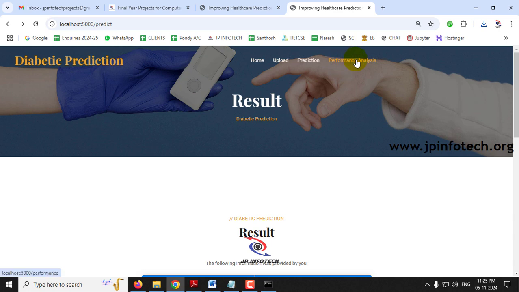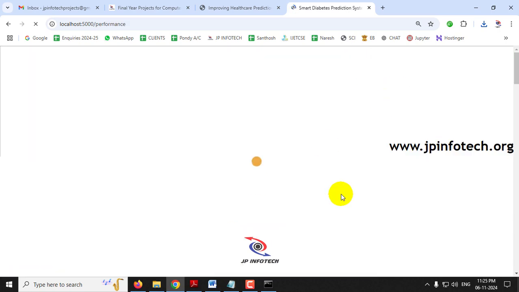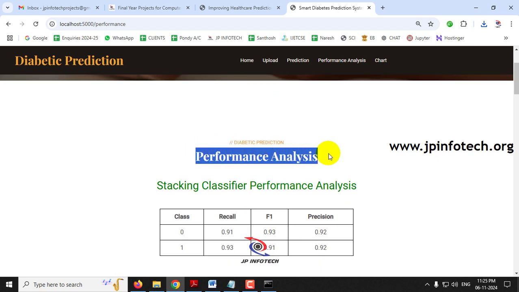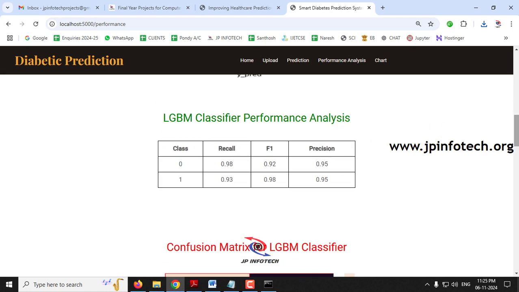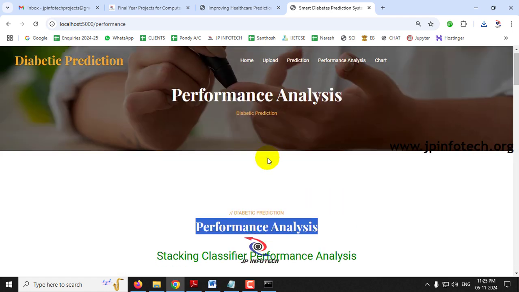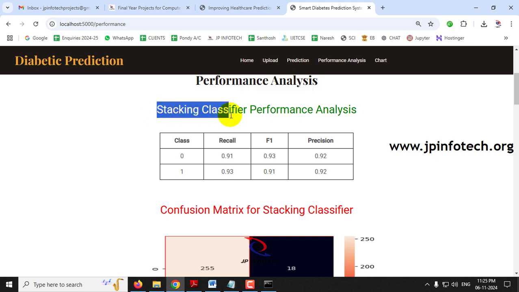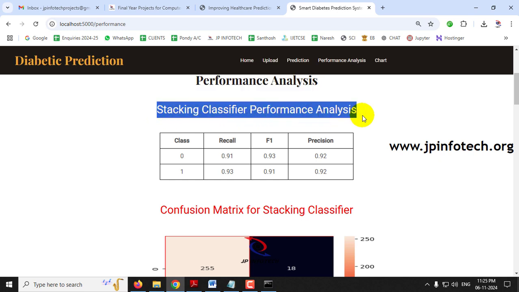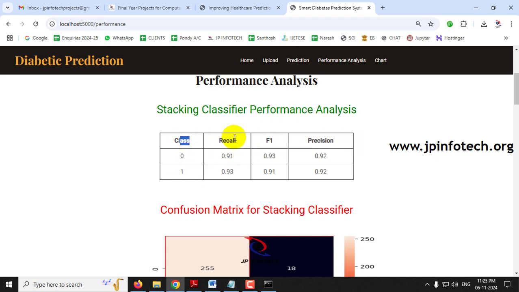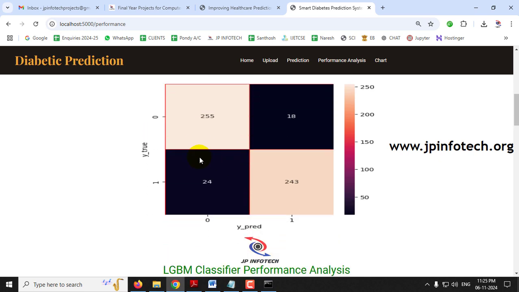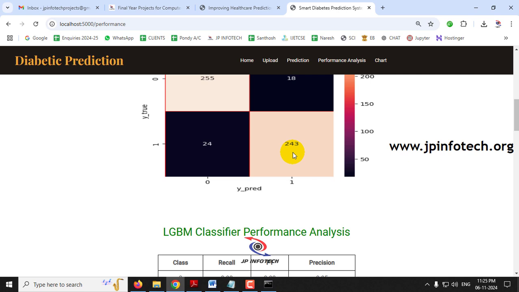So the next part is the performance analysis part. In the performance analysis part, we'll be showing the performance analysis parameters for all the 4 models. So here you can see all the 4 models. Now let us see one by one. The first performance analysis that we are showing is the stacking classifier performance analysis for the class 0 and 1 with the recall, F1 and the precision value, and the confusion matrix for the stacking classifier.